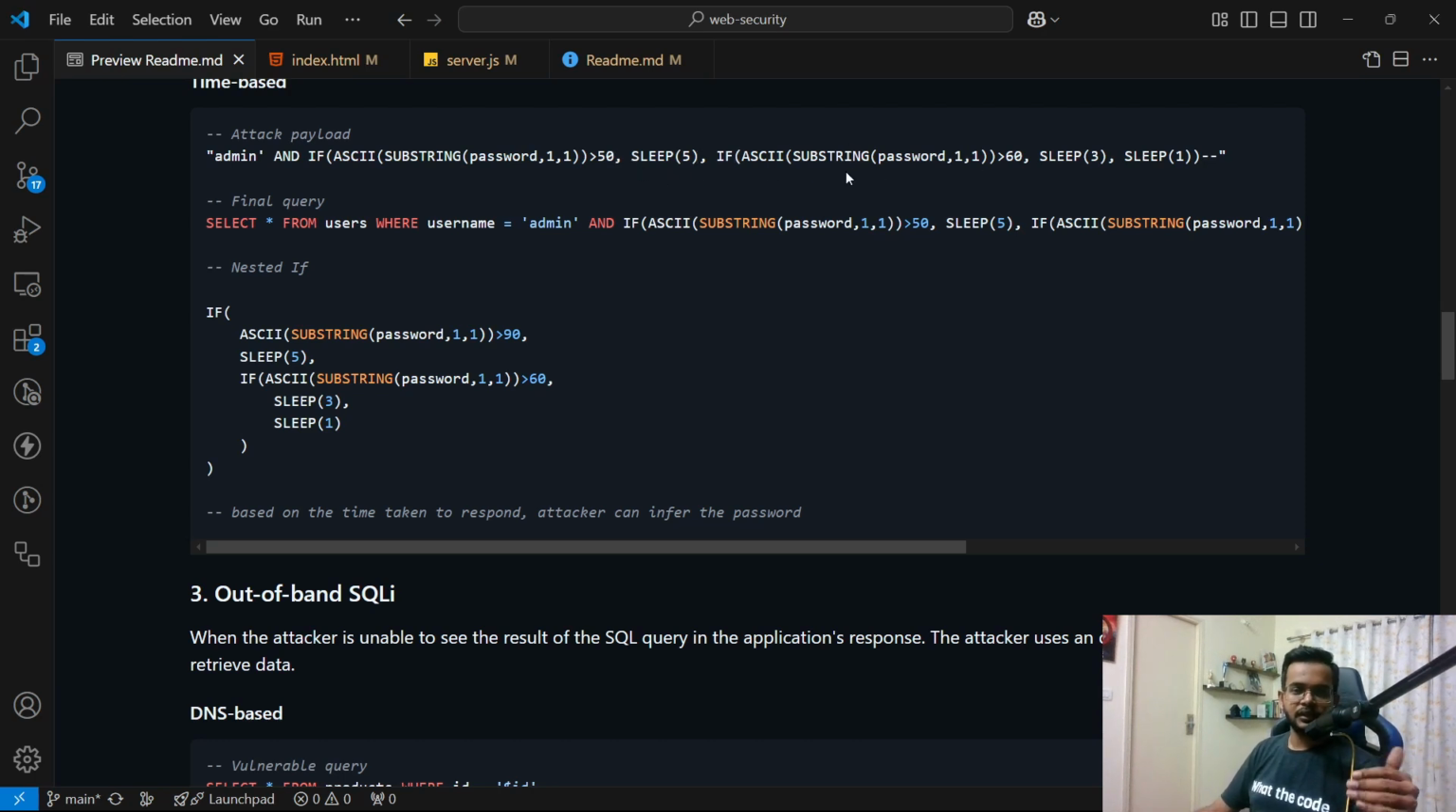In the else condition, he has put another condition checking if it is greater than 60. If it is true, it will sleep for 3 seconds. Otherwise, it will sleep for 1 second. Like this, the attacker can put multiple if-else statements and different values of sleep. And sleep will actually pause the execution for the number of seconds that you have passed into it.